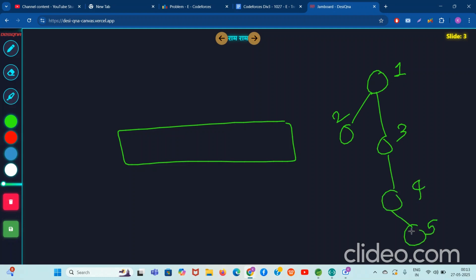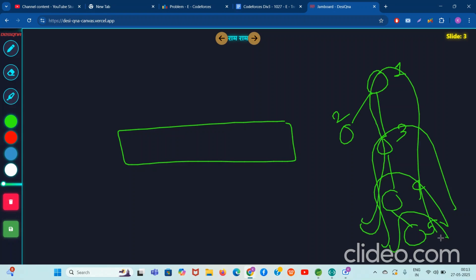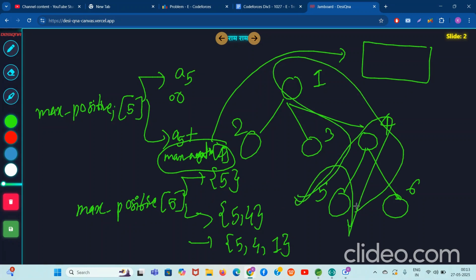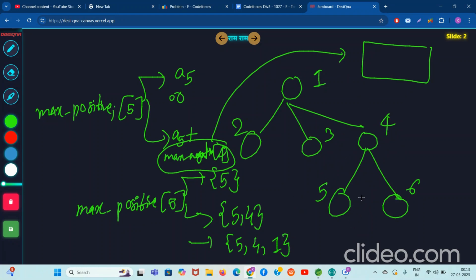Now for 5, what you will do? This sum, this sum, this sum, and this sum. 2 you will not include because 2 is not in the vertical path. Got it? So here max positive 5 considers only this, and this. 5, 4, 5, and 1, 4, 5, because the parent of 5 is 4 and the parent of 4 is 1. Each node has only one parent in a tree.